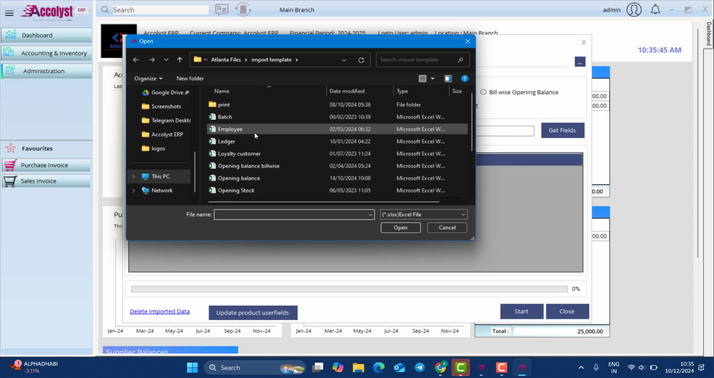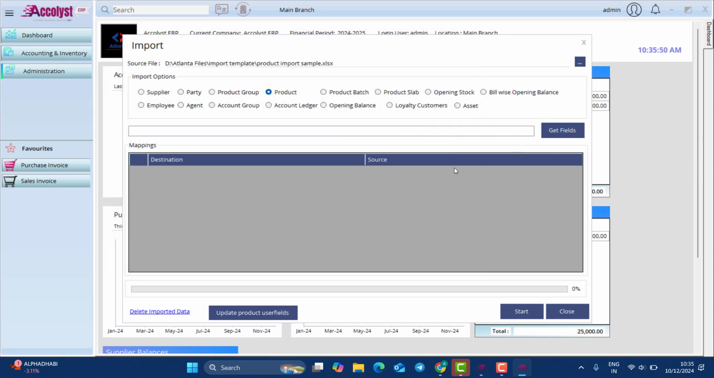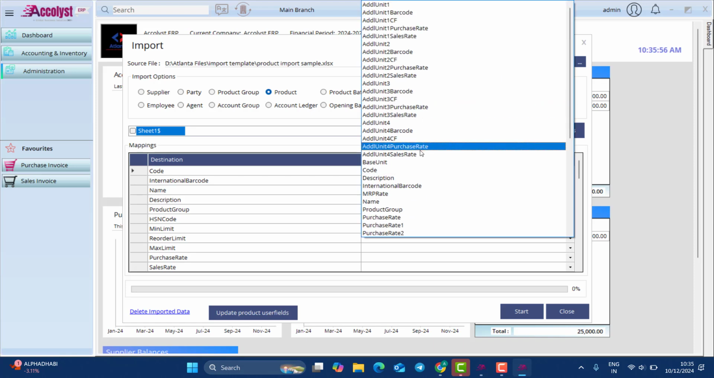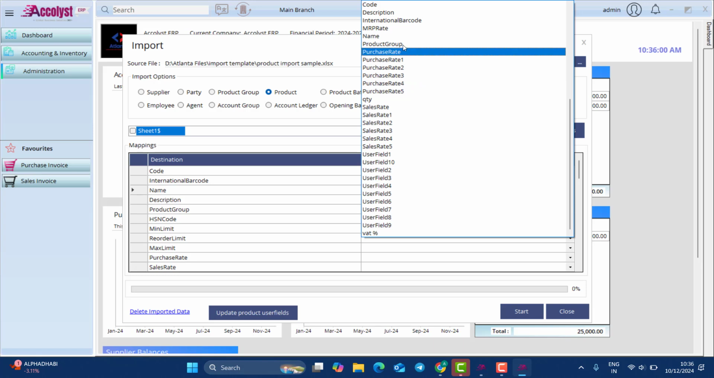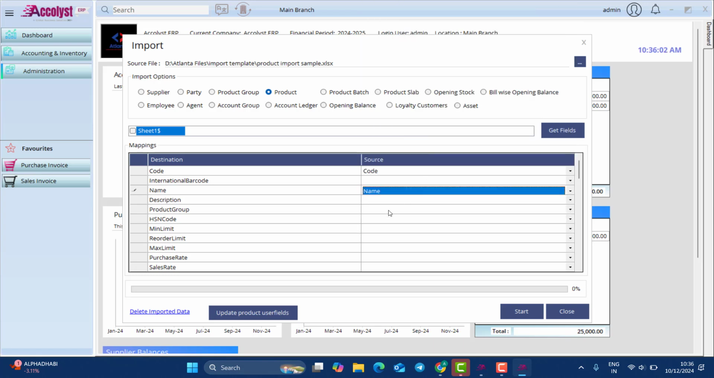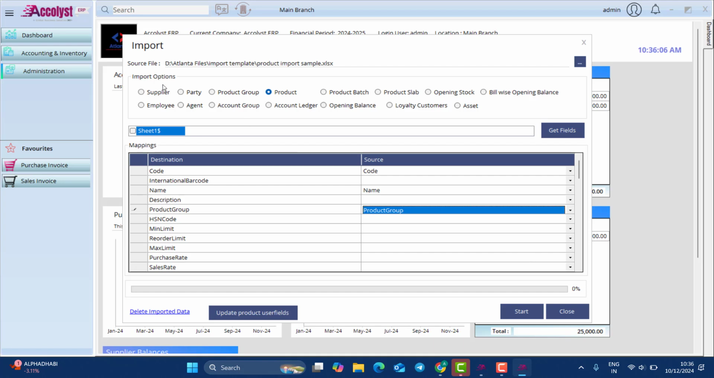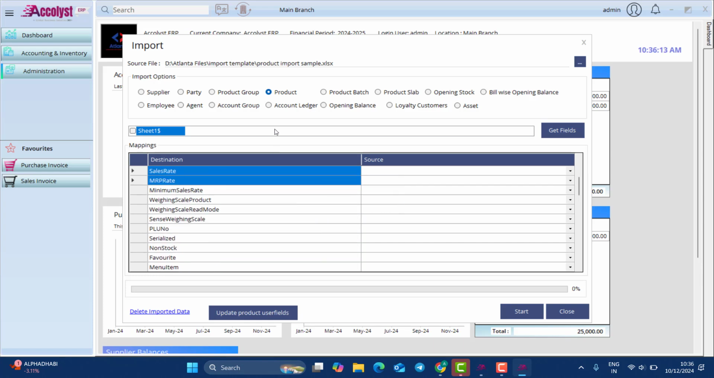Let's say product, get field. You can see all from the software side, and here you can select each column from Excel. So you can select whatever you need and you can import. All these have different templates. These are the templates. You can create Excel based on this and you can just import it.